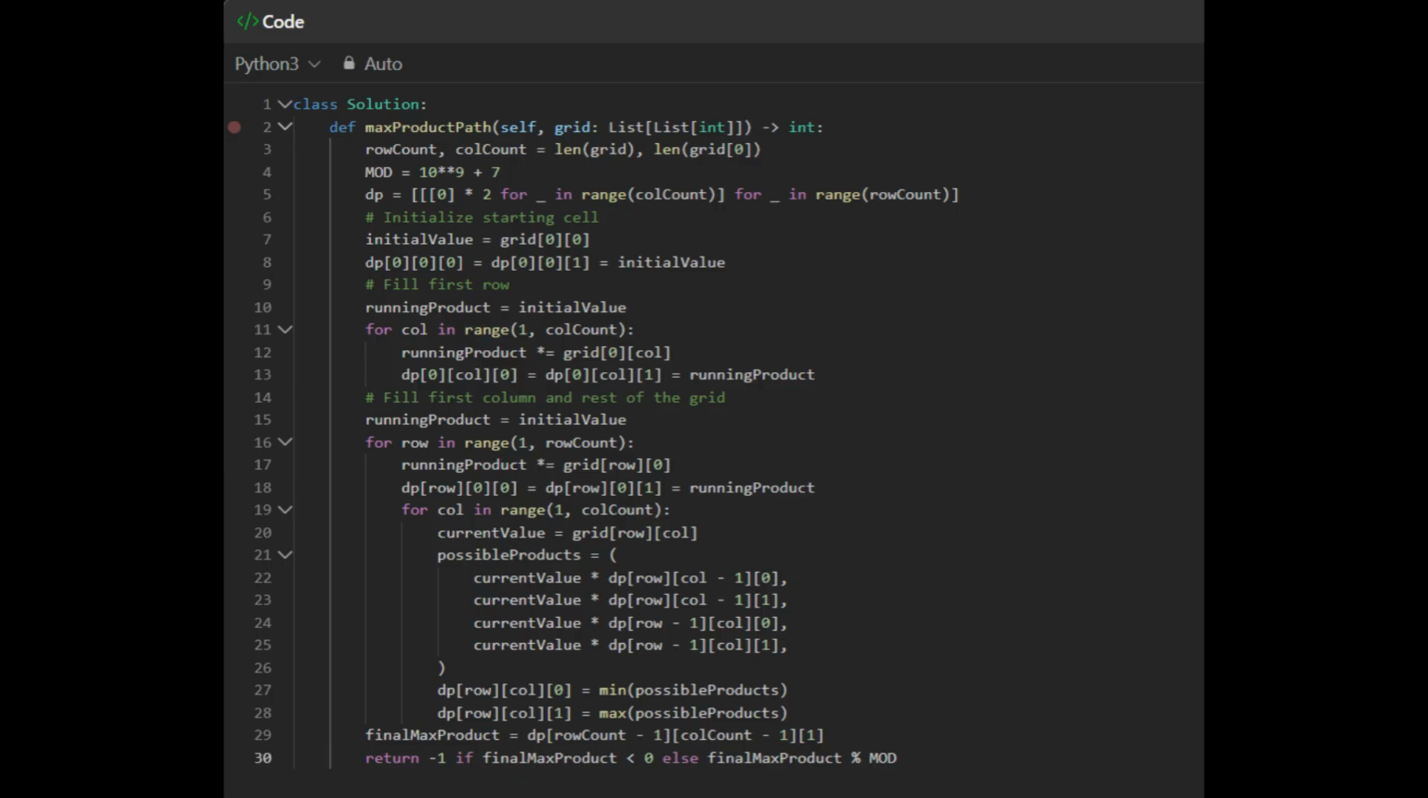Next, we fill the first row. Since we can only come from the left in the first row, we keep multiplying the values as we move across the row. Similarly, we fill the first column. Since we can only come from above, we multiply the values as we move down. Now for the rest of the grid.